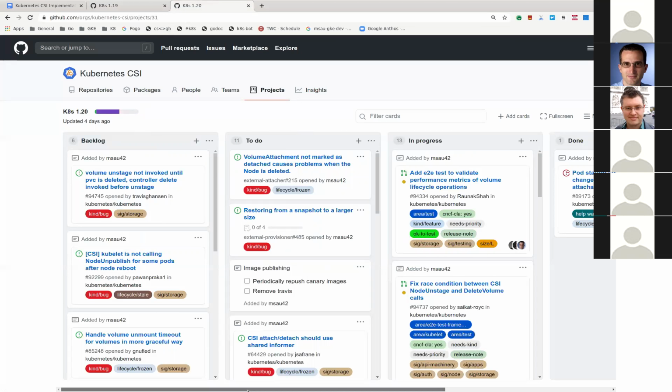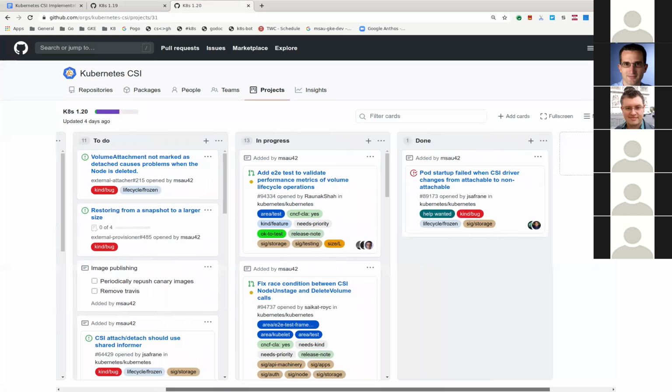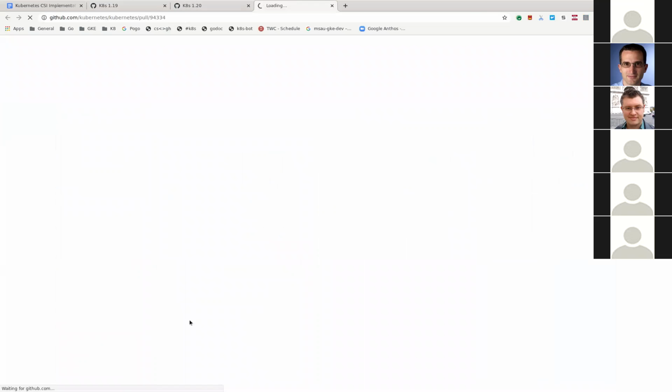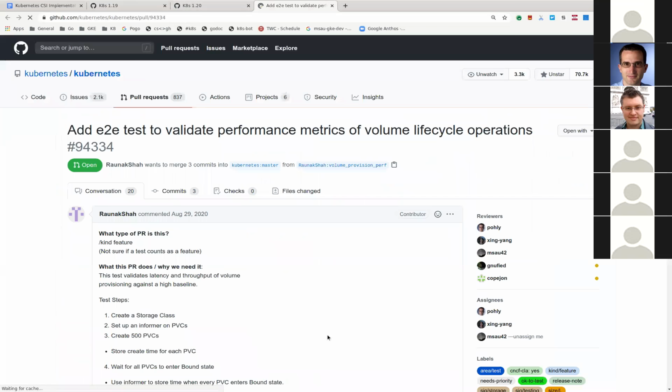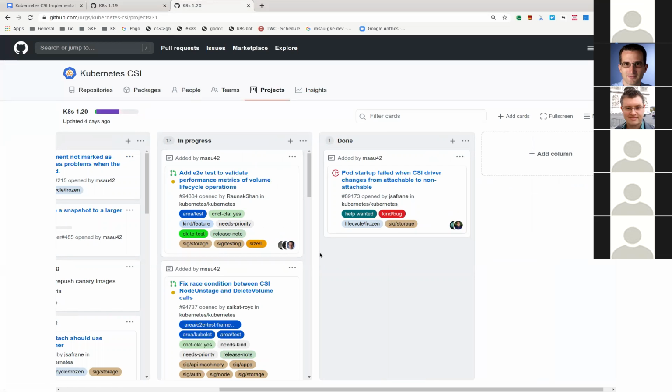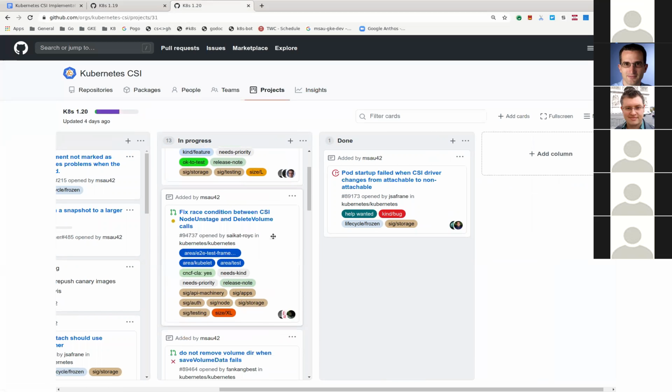Moving on to 120, we have code freeze in 1 month. So let's go down our items. Looks like Ronak is adding an E2E performance test. I think I had some comments on this one. Unsure if there's a new update or not. I think no update yet, so we'll give that a couple days.